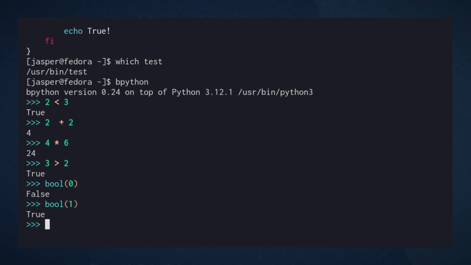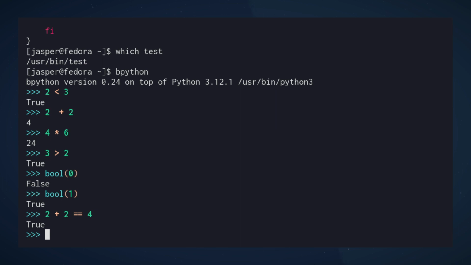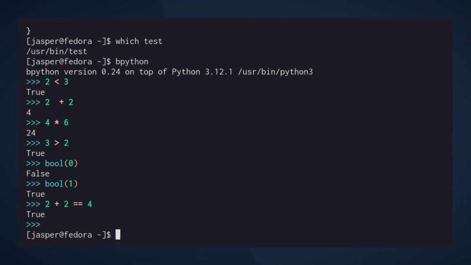Finally, we can also test for equality. So if I do 2 plus 2 equals 4, we see that Python is also able to sum these numbers before it evaluates the result with 4, and it correctly reports that 4 is equal to 4.